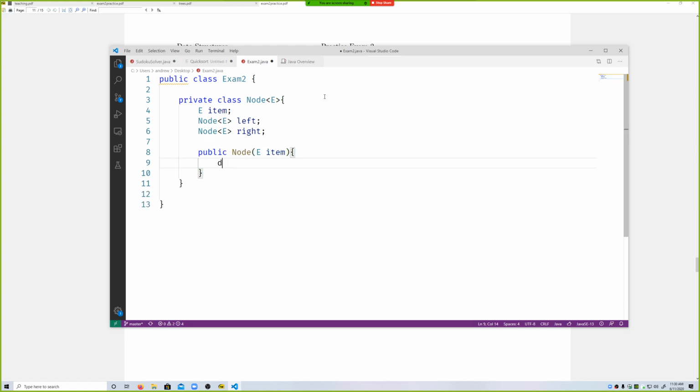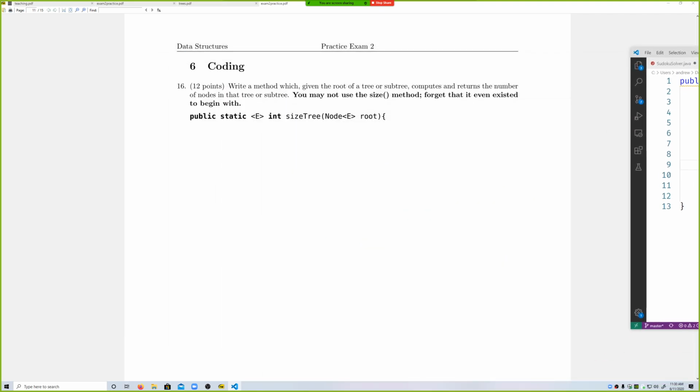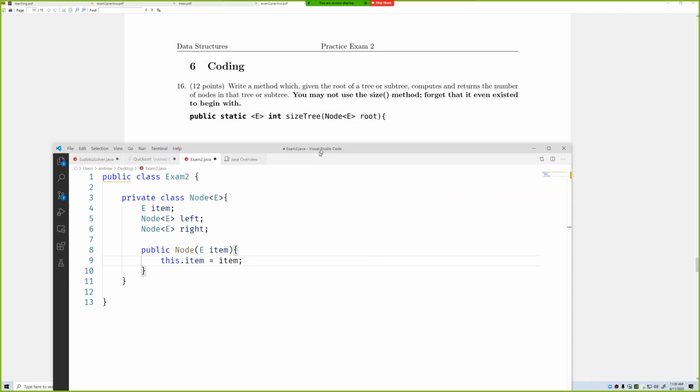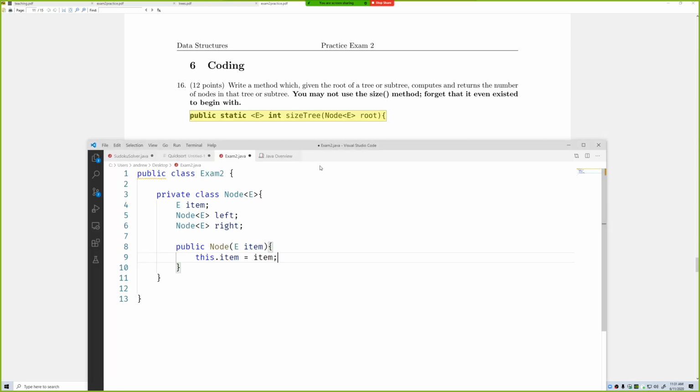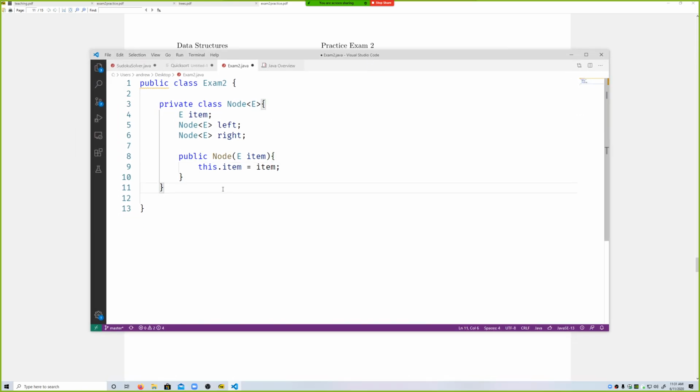And now this.item is equal to item. That's all you need to create if you wanted to test your code out, really. Well, you'd also have to create the tree. So now it says create this method. Don't use the size method. It calculates the number of nodes in the tree, right? Normally you could use something like a size method, but here we go. So let's write a recursive method to calculate the size of the tree.